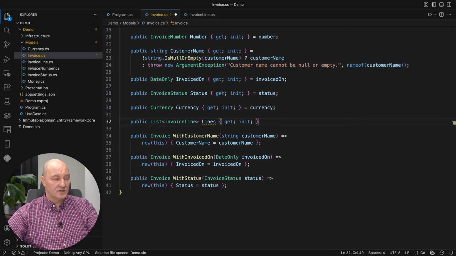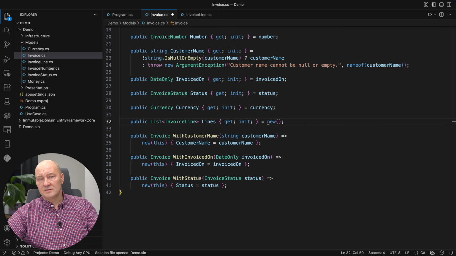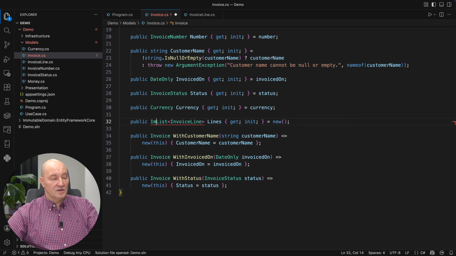We add a collection of lines. Is this right? Well, no, of course not. That wouldn't be immutable. I need an immutable collection, like an immutable list of invoice lines. And now a million-dollar question. What will EF Core do when it sees this property?